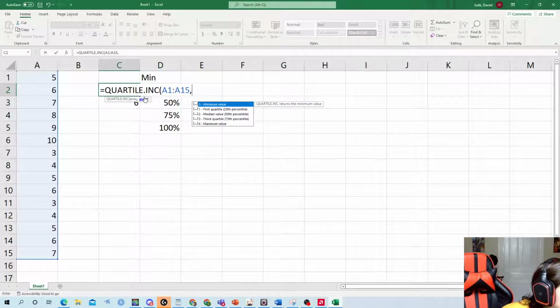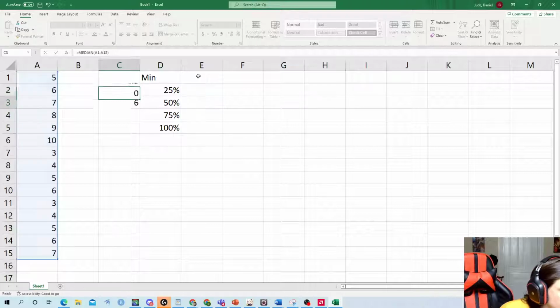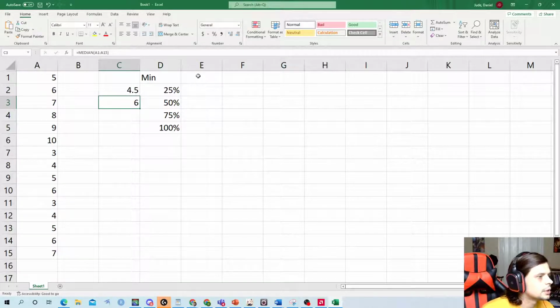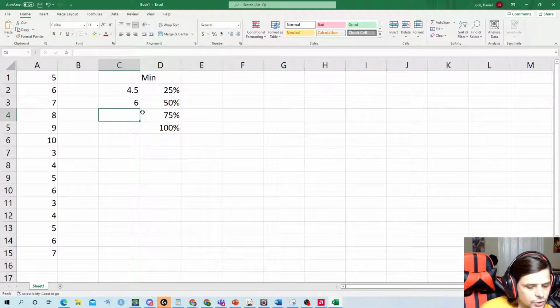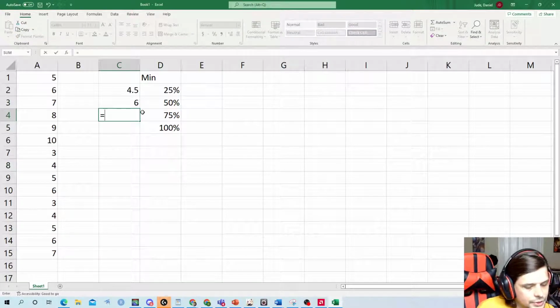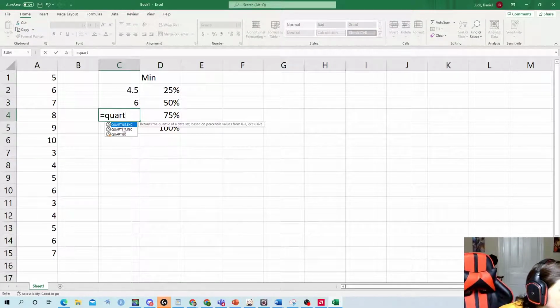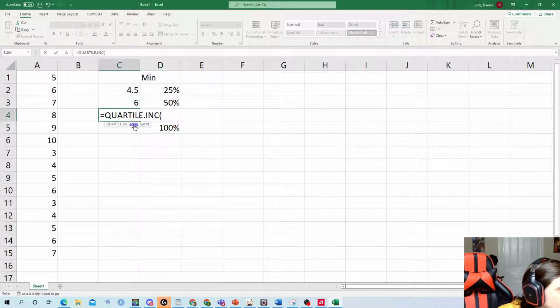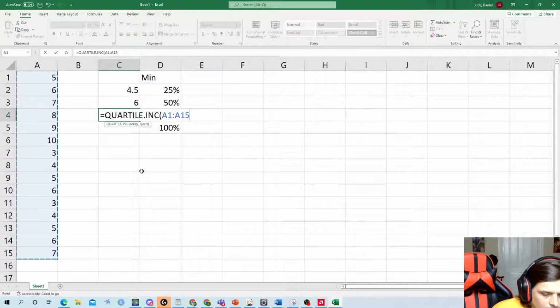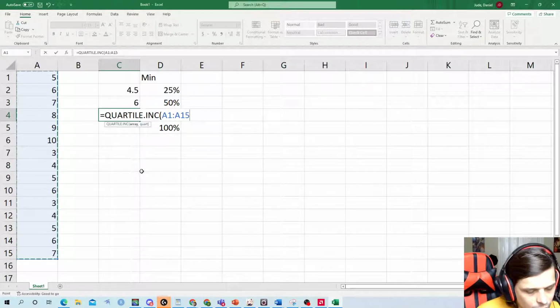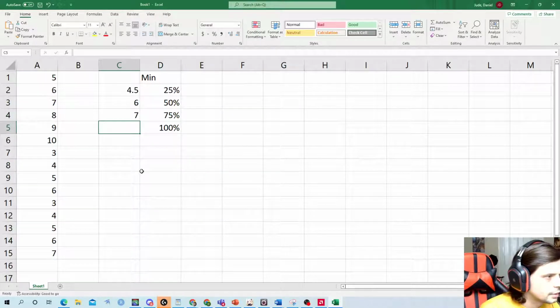Now you'll see the second argument right here, it says quart. And then look over here. 0, first, second. So we're just going to type in 1. Okay, and we're going to close that up. And there it is. It will return 4.5 as the 25th percentile, the first quartile. Let's do the same thing again. Equal quartile. We're going to go to quartile inclusive array. See, right there. So highlight the array or data set. Now we're interested in the third quartile here. So comma 3 close. There it is.